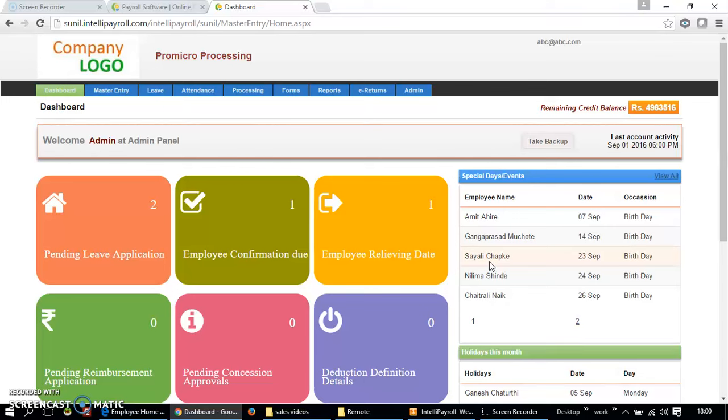When all these files are automatically generated by the software, you need not go to any consultant or have to use any other software for your compliances. More than these reports, we have 100 plus reports with respect to the compliances and payroll reports required by the HR and accounts department.